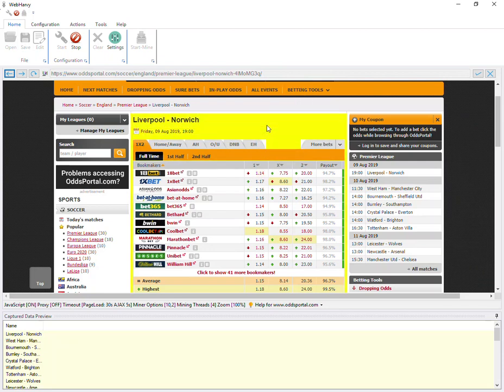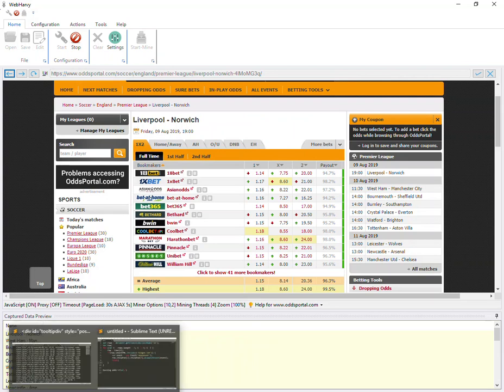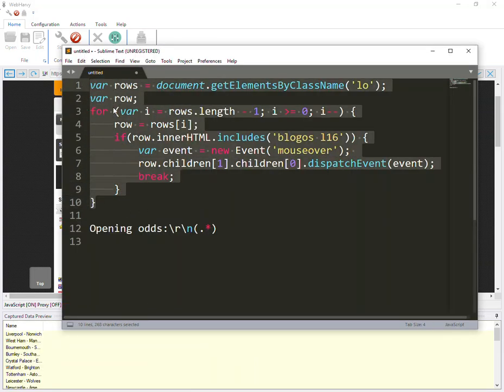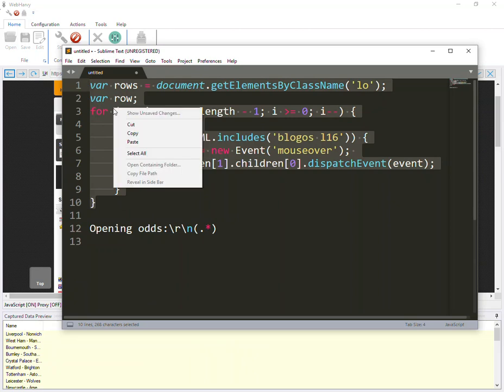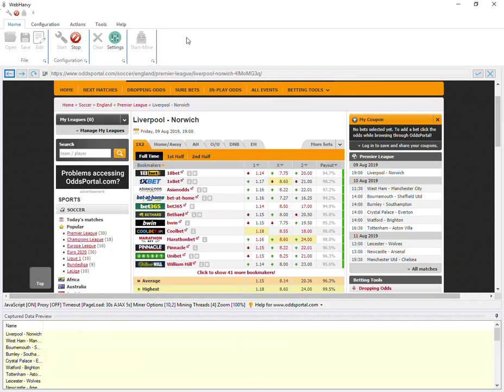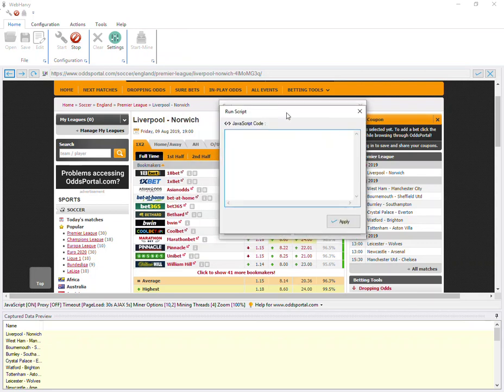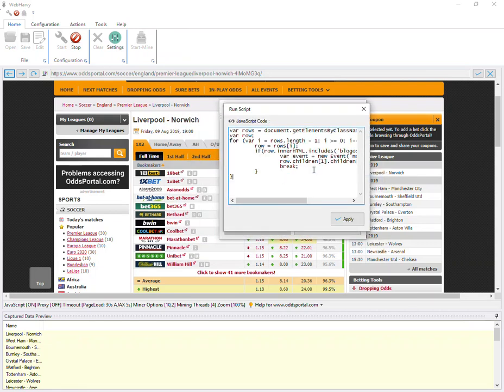So the solution is to run a JavaScript code which would automatically simulate this mouse hover to open the pop-up during mining. So this is the JavaScript code. You can find this code in the video description below. Just copy this code, click anywhere on the page, click on the run script option and paste the code.